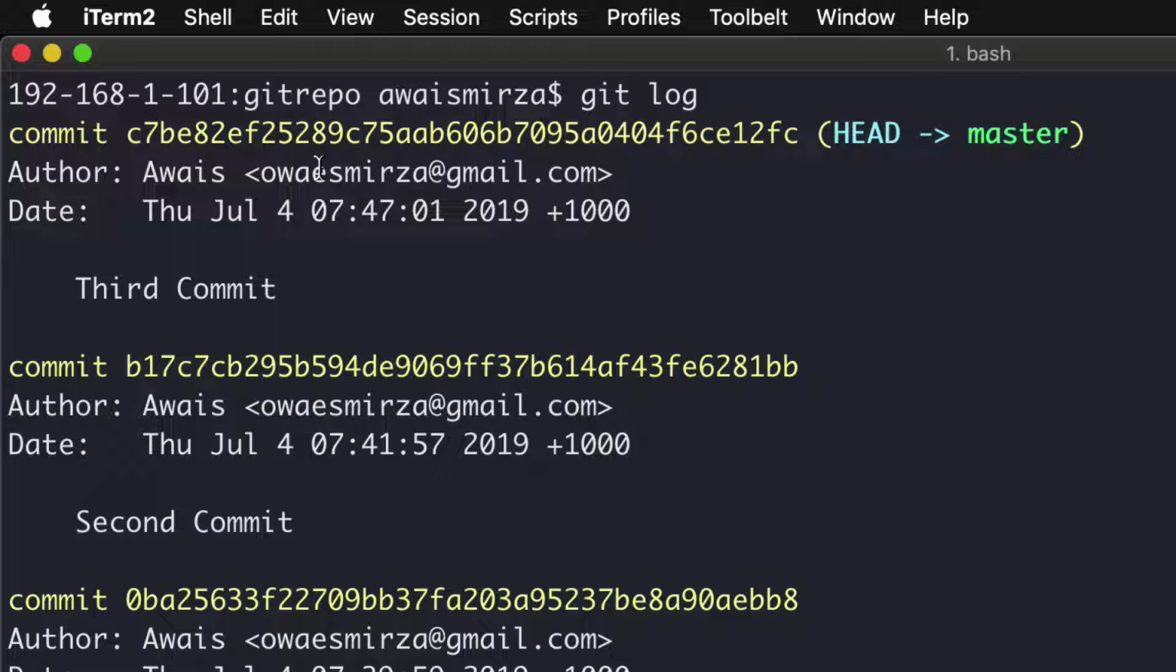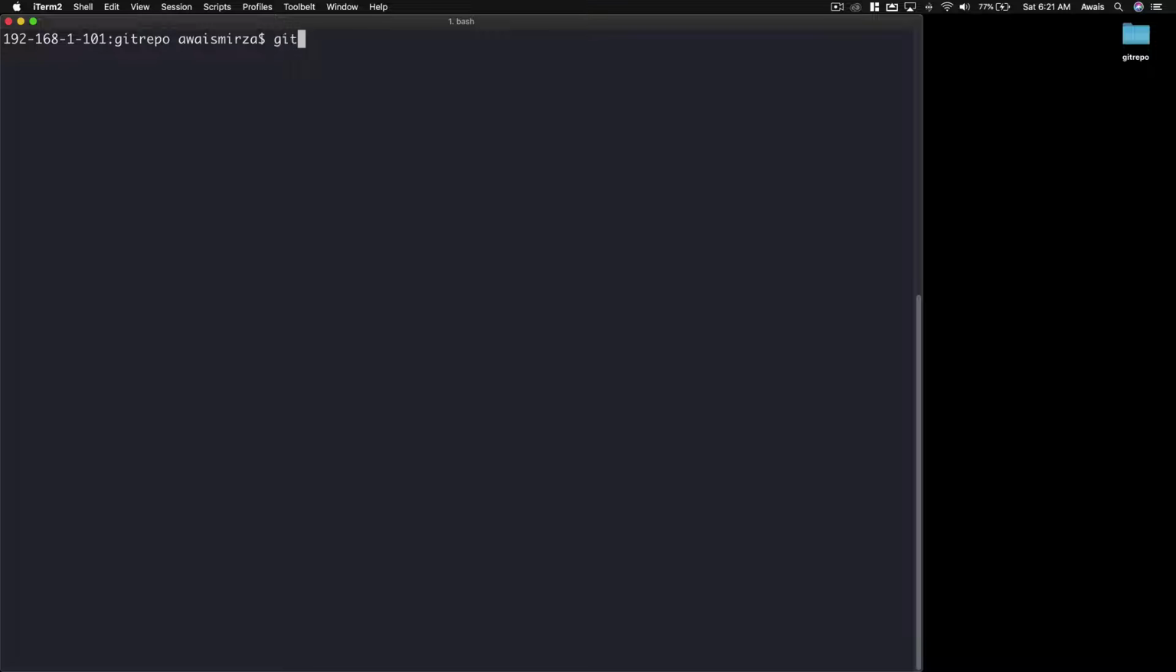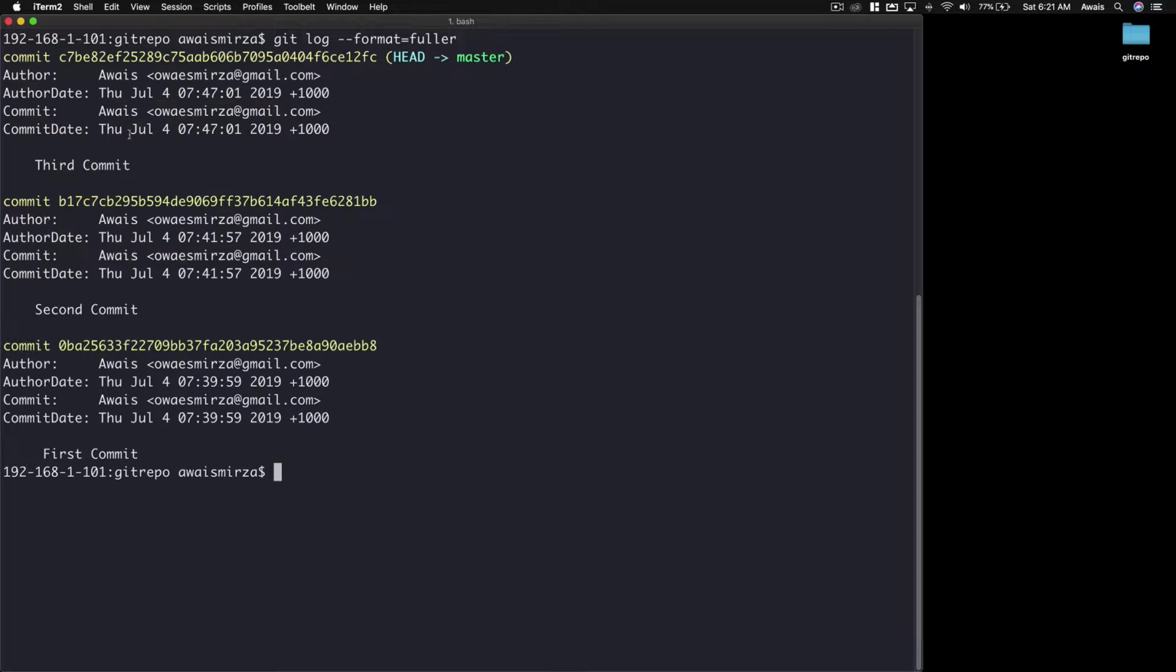We can use a different formatter while using the git log command. So now let's type git log --format=fuller. Now this time you see the information is different. We have a commit hash, we have author name and email, author creation date, committer name and email again, and then commit date as well.